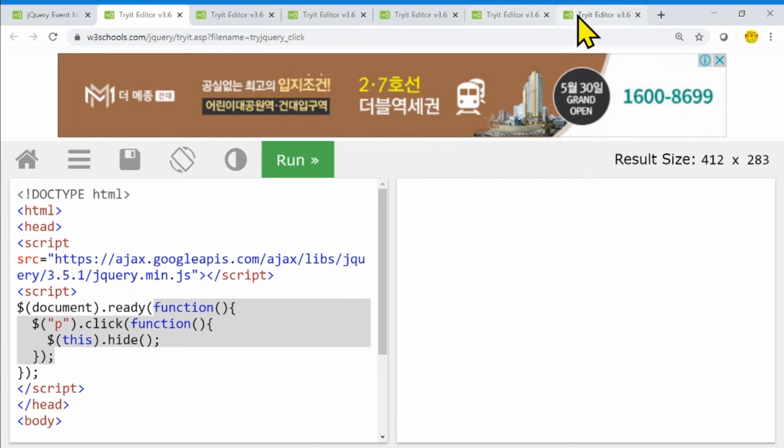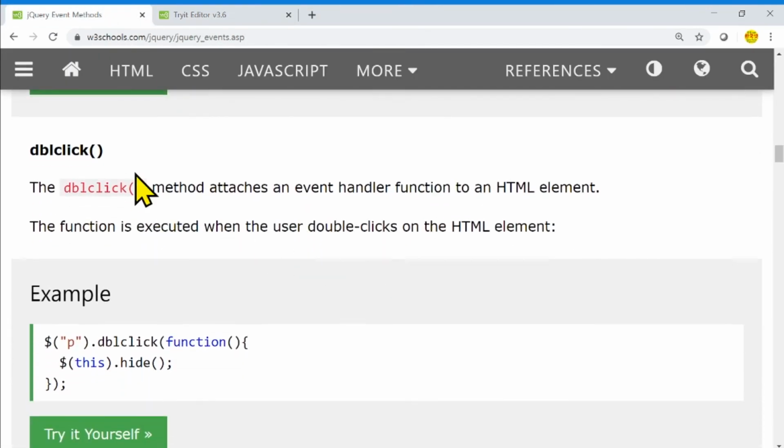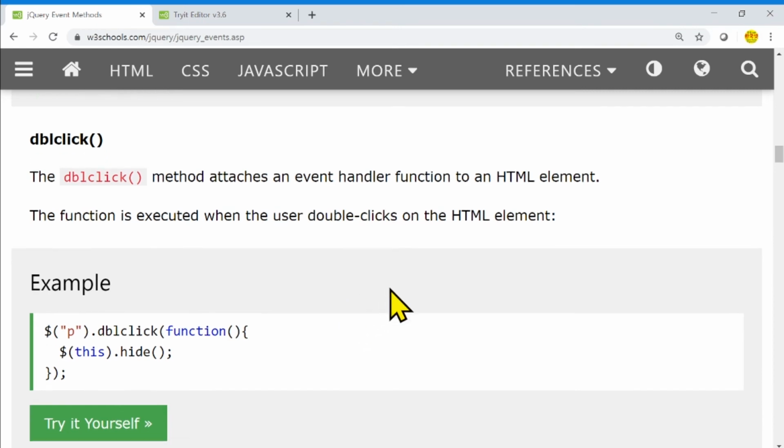Okay, after closing some open tabs, let's continue. Okay, this is the first one. Probably we didn't look at this one before. This is the double click method, and this method attaches an event handler function to an HTML element, and the function is executed when the user double clicks on the HTML element.